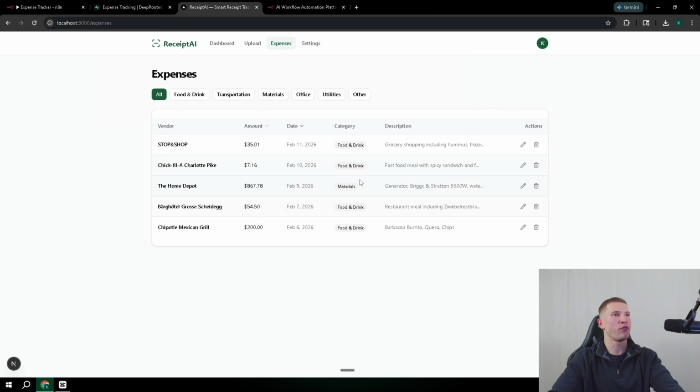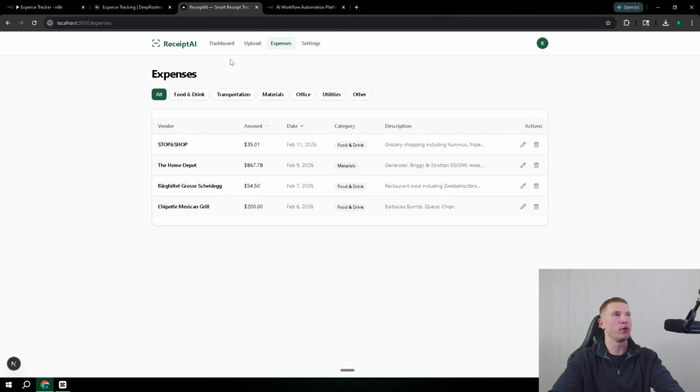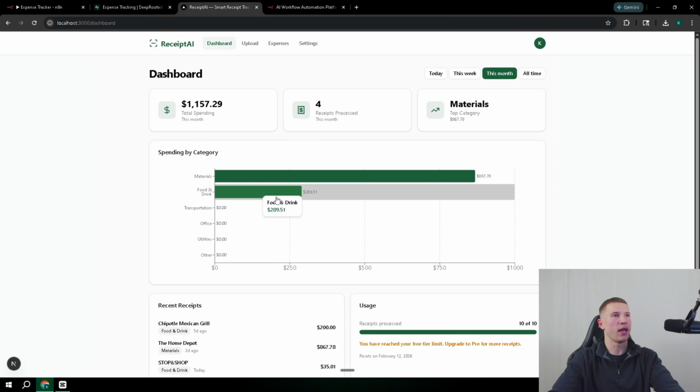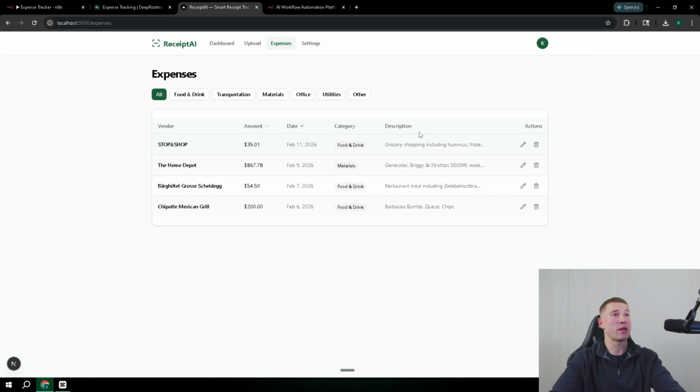Our expenses now, if we wanted to delete the Chick-fil-A, we could just go in here, delete that. It'll be removed. We'll go back to our dashboard and we'll see that it went down and our Chick-fil-A receipt is no longer present in our recent receipts. So the expenses page works. I actually like this functionality a lot. That way, everything that you do within this app, you don't have to go outside of it. All you need to do is upload it. You can manage everything from this app. And I think that's pretty cool.